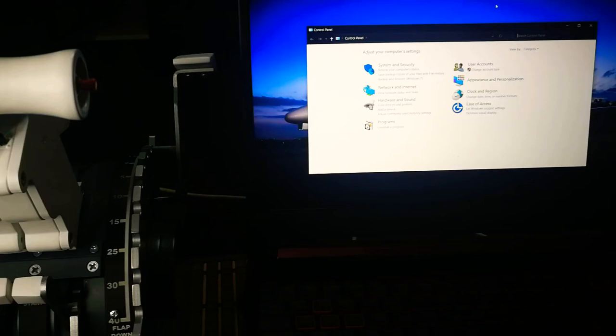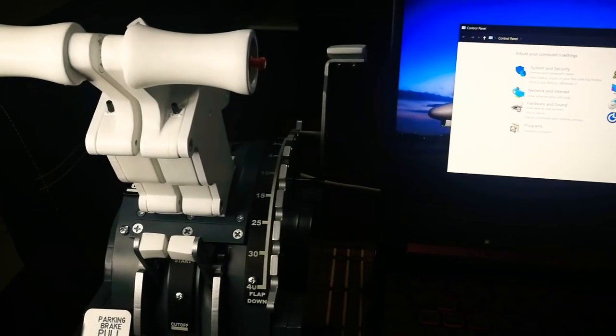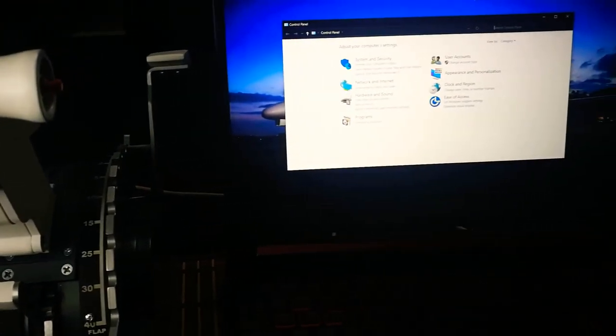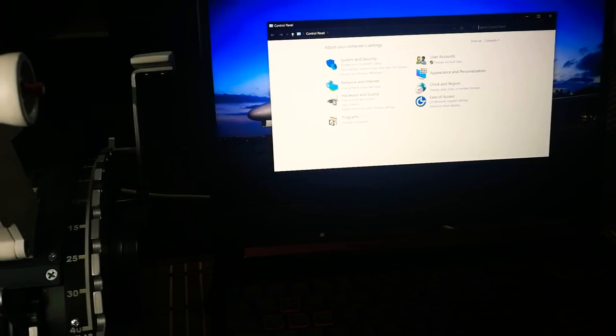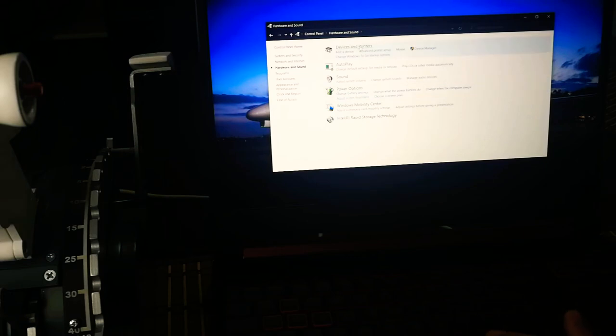So here we are with a G737v2 throttle from ThrottleTech. I'm gonna set it up with Microsoft Flight Simulator 2020. Microsoft Flight Simulator 2020 is still a work in progress, but anyways, our throttles work perfectly for now with the software. So let's start. First, we go to control panel.